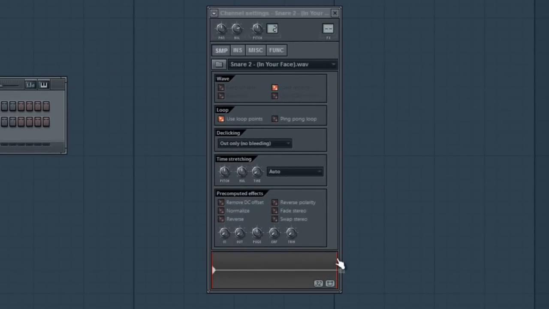So what you need to do is whenever you see these red lines, just go ahead and press use loop points and uncheck that. Because what it's going to do is keep looping this back, and it'll play at random times during your beat. So however long this is, when this is over, it'll play again. It's hard to explain, but you just don't need this.